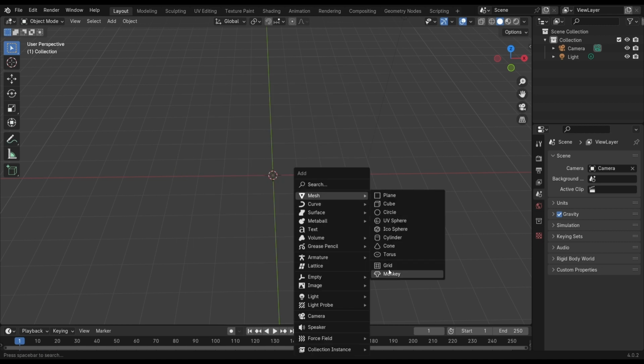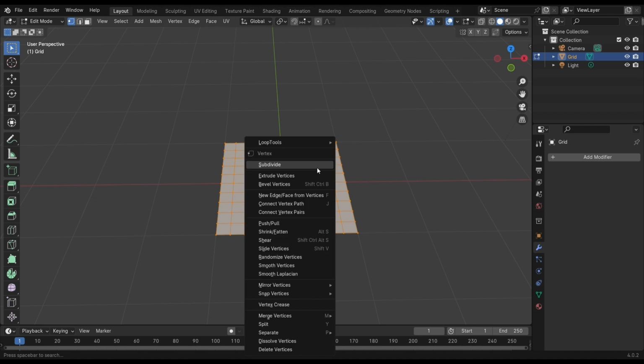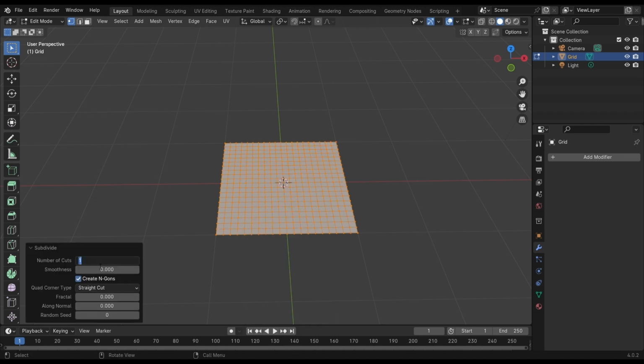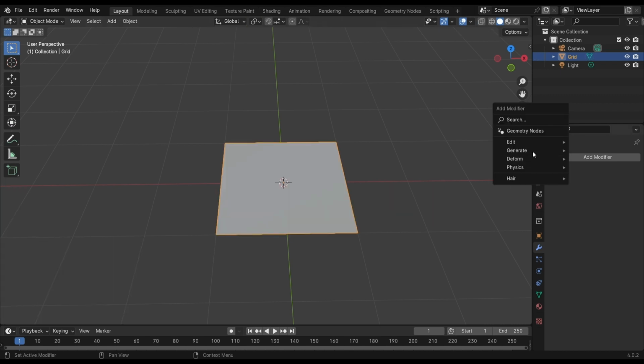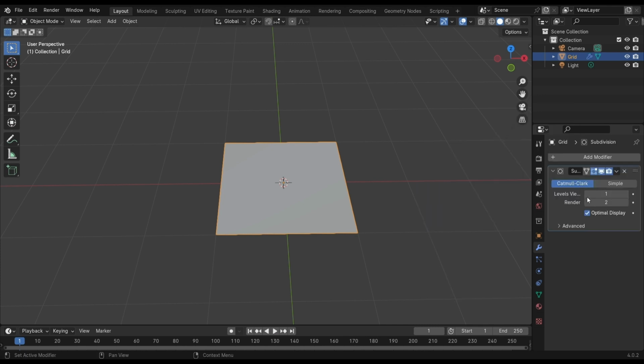Now we add a grid object to the scene and then right click, select subdivide from the options, set the number of cuts value to 50 from the bottom menu and exit the edit mode with tab. We add subdivision surface modifier to the object and set it at level 1.